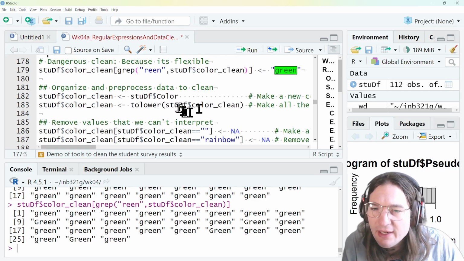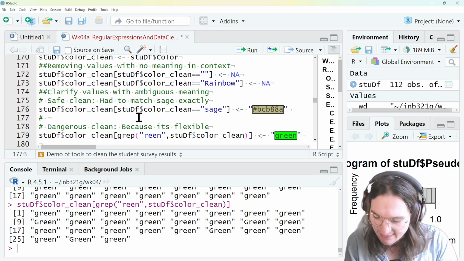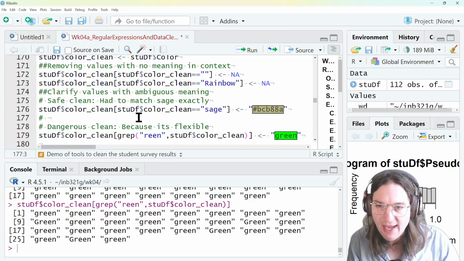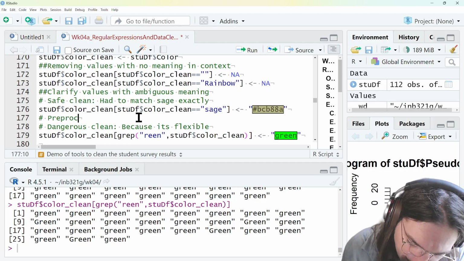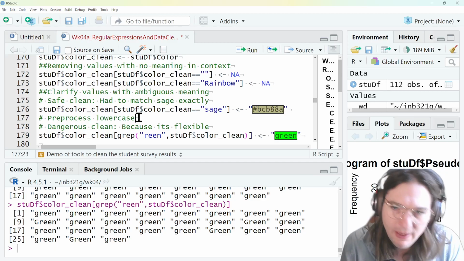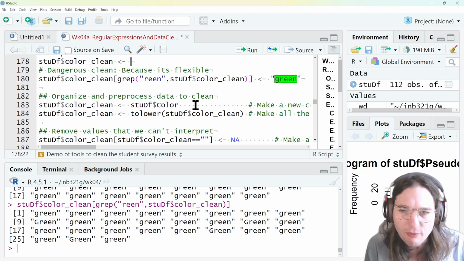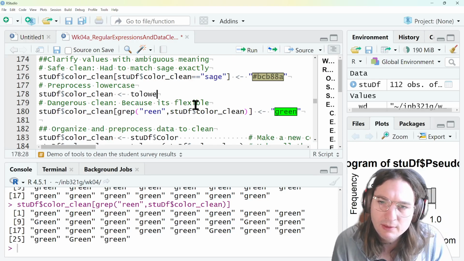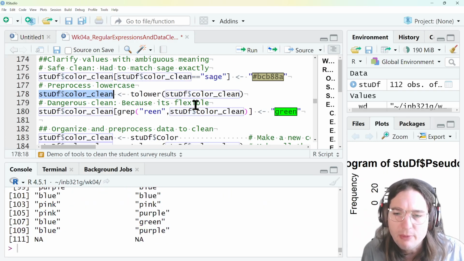So this is where it's going to be a good idea to go back in time and maybe recreate things, just so that I can make sure that I haven't messed up things through multiple versions of these objects. Pre-process lowercase. So, tolower. And what that's going to do is force them all to lowercase.